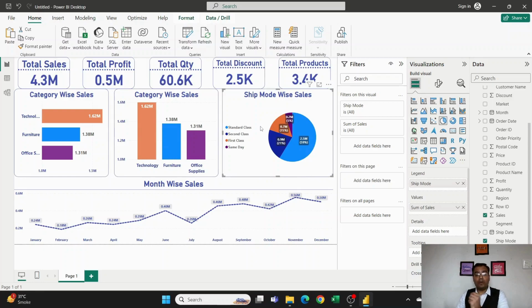Here we have ship mode wise sales. So which ship mode has performed what, I can clearly see here in the form of visual, and then we have month wise sales here. So in this way, you can create all the various kinds of visuals and make a particular dashboard in this fashion.